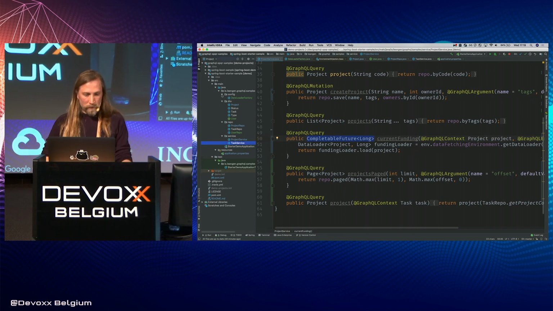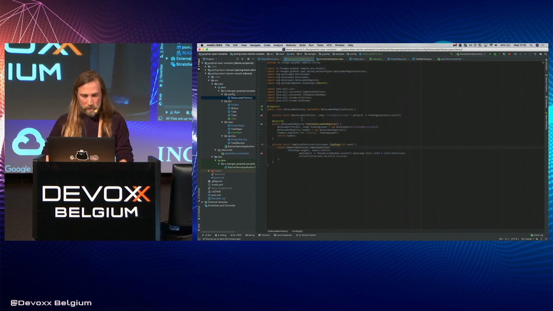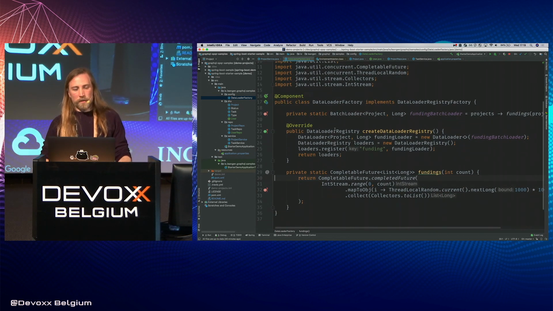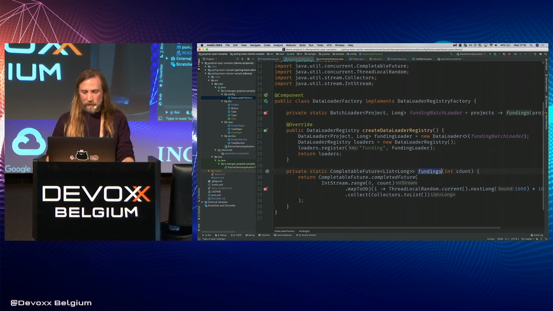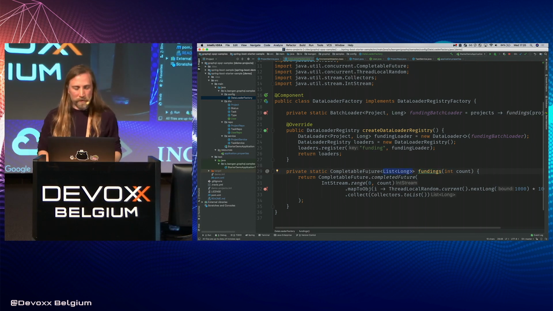So the way you wire this in is like this. You create your batch loader function. In my case, it's a very, very simple thing. It doesn't do anything smart. It just generates some random numbers and says it got them from Kickstarter. So this being that, it just generates a bunch of random numbers, that's all, and gives me a list of random longs.